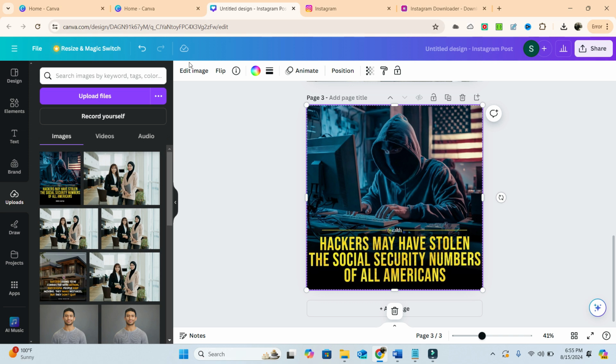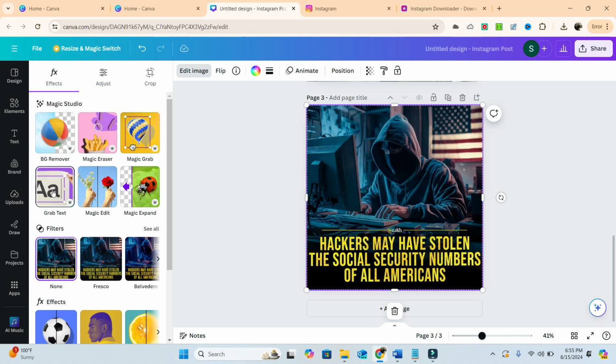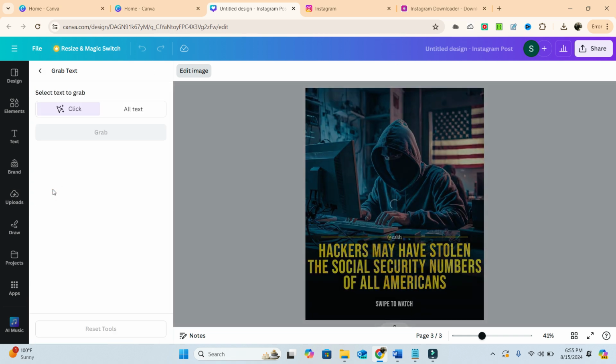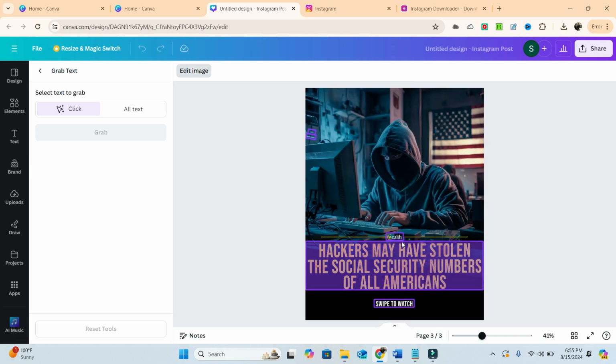So the first thing is we'll click on edit image again, and here the thing we'll use is grab text. So what it'll do is it'll grab the text pieces of this image. So it'll highlight this portion, etc. And then you can change whatever you want over here. So now I'll be able to grab the text. If you wanted to remove it, you can remove it, or what you can do is you can also replace it with your own text here.